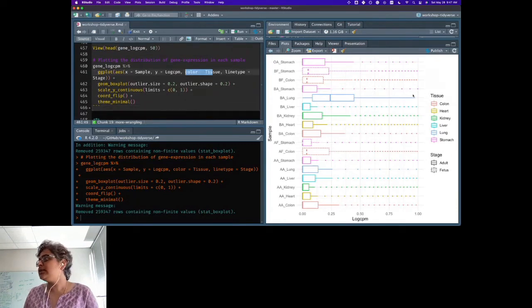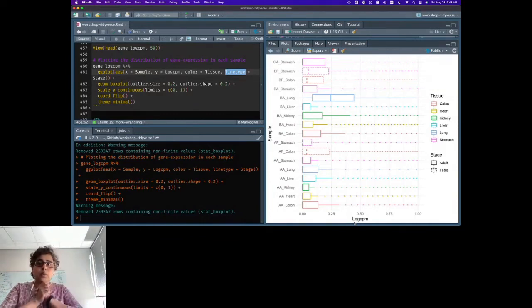I specified the color is by tissue. So you have this legend here. I'm saying the line type. So it's either full for adult or dashed line for fetus, and it automatically does it. See, this is why I kept my sample column, because I didn't want to plot it by tissue. I just wanted you to use these for the different colors and the different patterns. So I can specify how I'm plotting this, but I just want to plot the samples by themselves. And it shows me what the log CPM distribution looks like for each of these samples. With that, we can take a break.